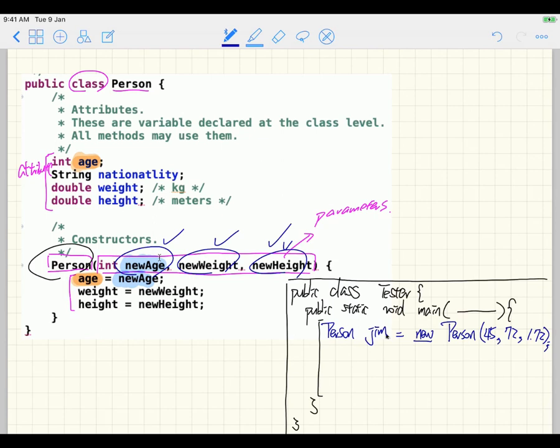So what are we doing over here? Let's analyze the line bit by bit. This part over here, Person and Jim, still follows the convention we set in elementary programming. We are basically declaring a variable called Jim. So Jim is the variable name. But what about Person? Person is the type for the variable.